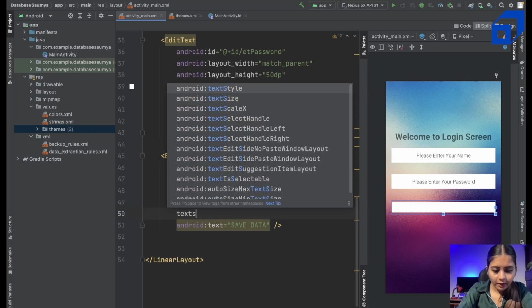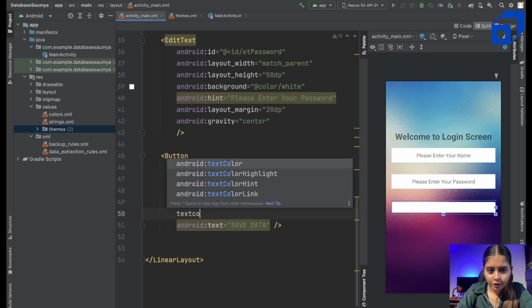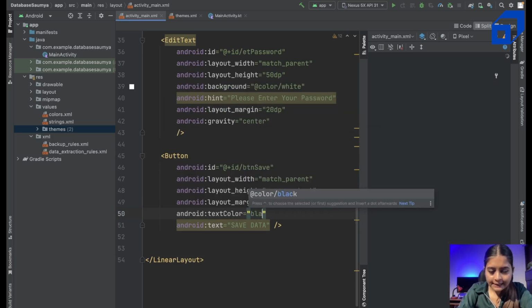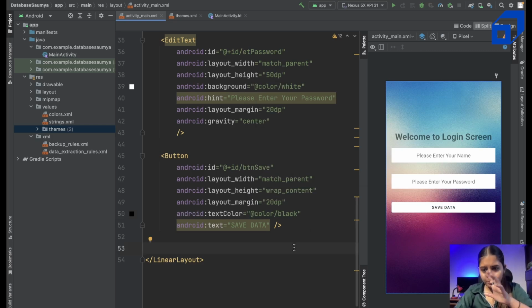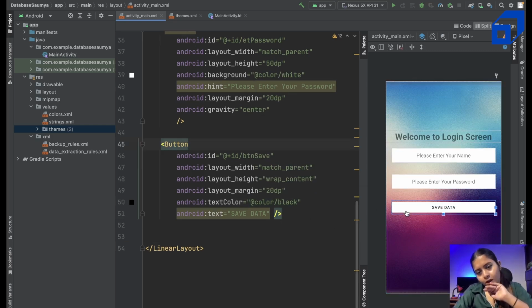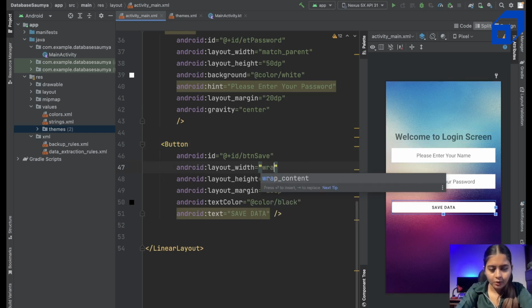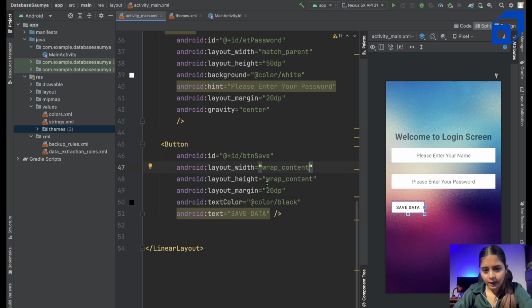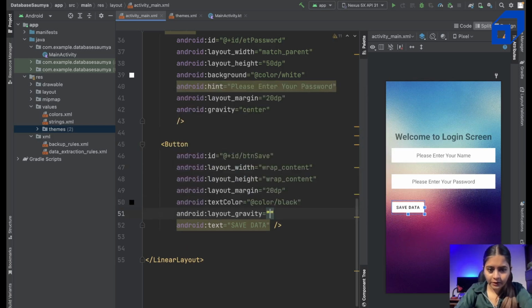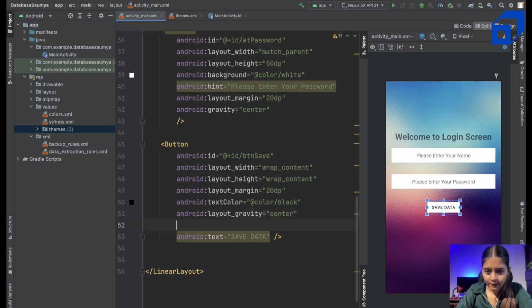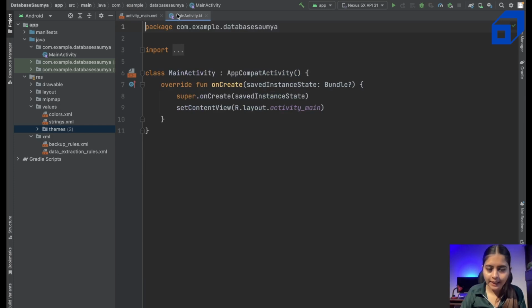What I'll need to do here, text color should be black, so we are able to see what's written on that button. Save data, and it looks kind of okayish to me. We can maybe do wrap content here, but that will shrink it up, so we'll need to do gravity center. Sorted. Looks good. Now let's come to the main part, which is writing the code in the main activity.kt.